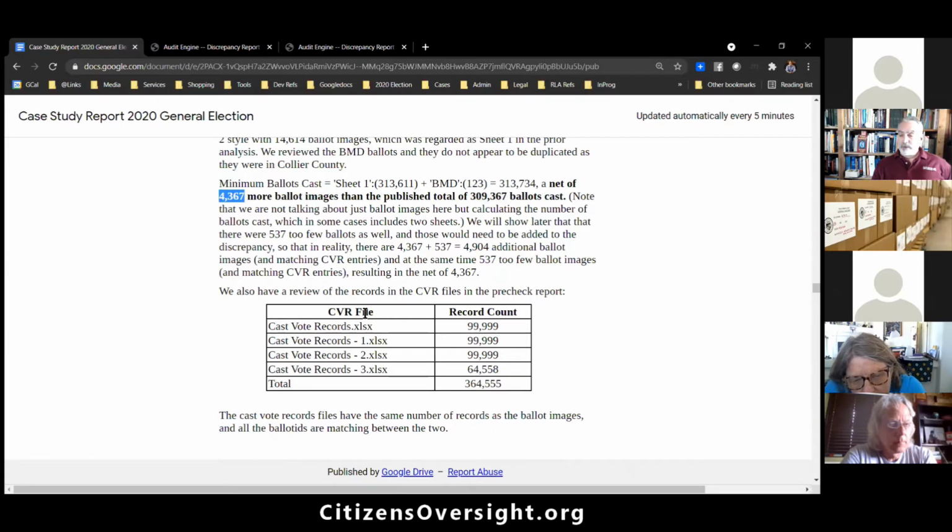As we checked the cast vote record file, it actually matched the number of ballot images exactly. The cast vote record file is a detailed, ballot-image-by-ballot-image record of the results. This 364 in the cast vote record matched the ballot images, but they didn't match the official results. That's what we were looking into.